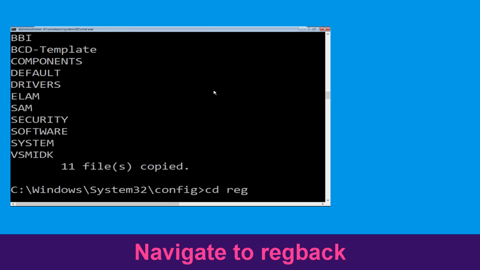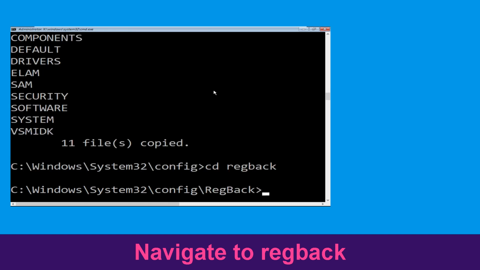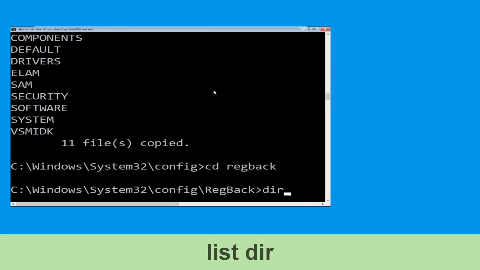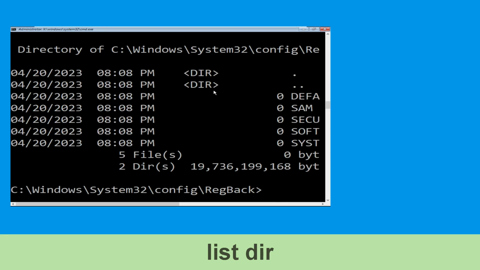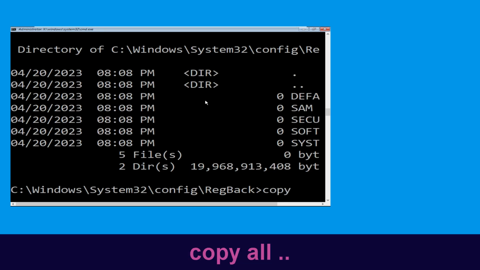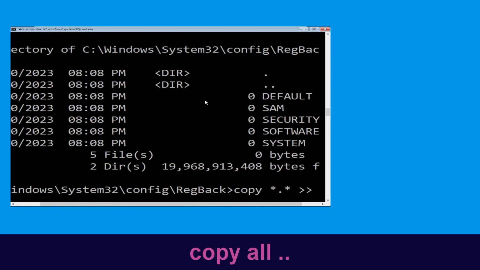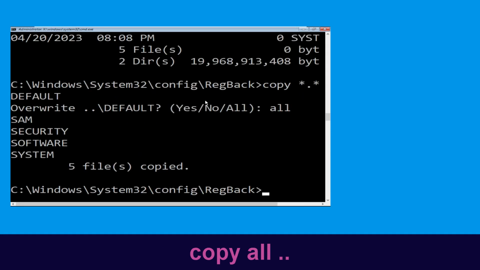Type in cd space regback and hit enter to execute the command. Now type dir and hit enter. Now type copy space *** space ... and hit enter. Then type all and hit enter to execute the command.